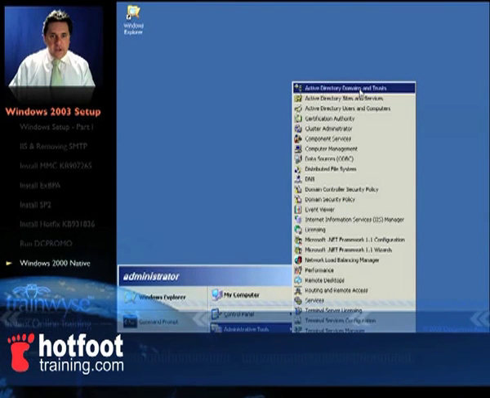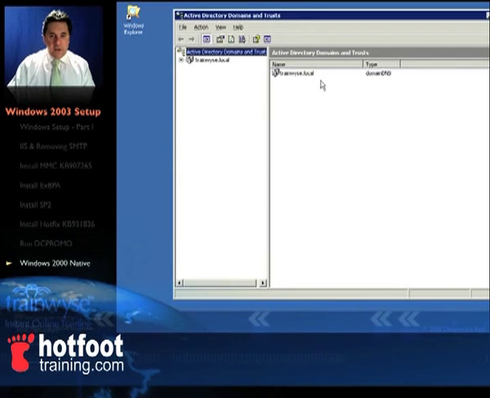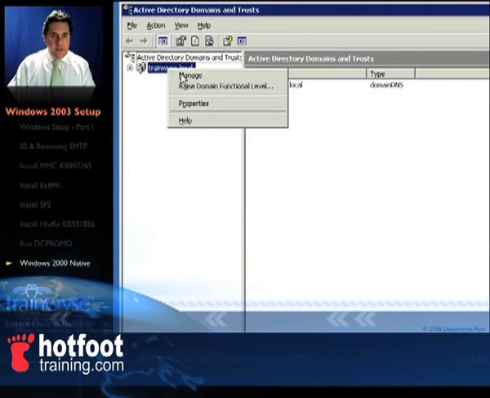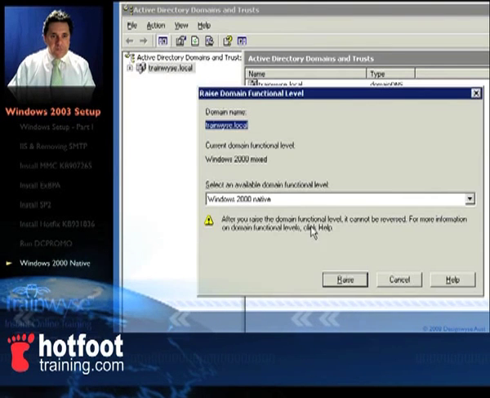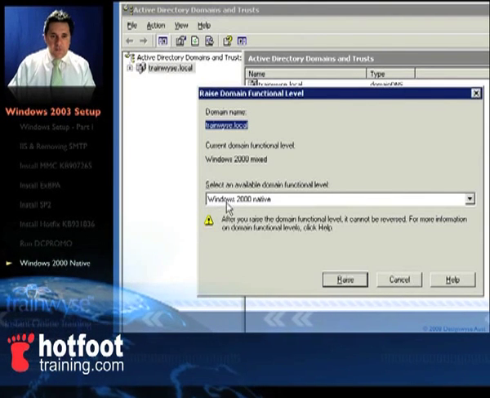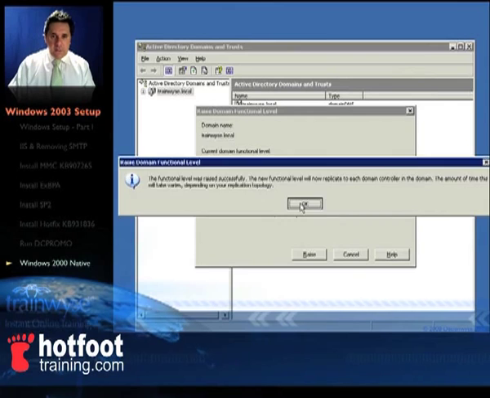Okay, now we'll set the domain to Windows 2000 Native mode. Open Active Directory Domains and Trusts. Right click on the domain, raise domain functional level, and set the Windows 2000 Native mode. Finish up from there and follow the prompts.